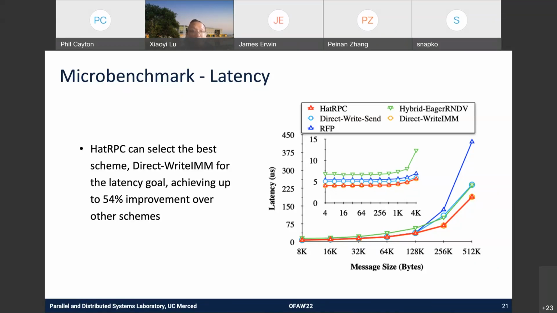So all of them have very good performance. Just like we showed over here, their performance is actually very close. Of course, some of them may not be designed for latency scenarios, just like RFP is not performing well for large messages. Otherwise, all of them achieve very good performance. But if you look at our HatRPC design, we see that HatRPC can automatically select the best scheme across different message sizes, and we are able to achieve the best performance compared with other protocols.